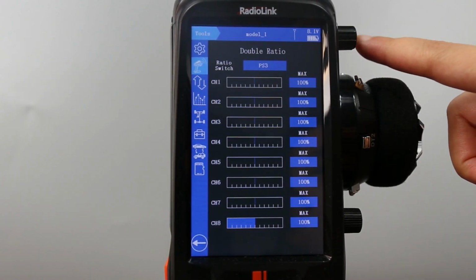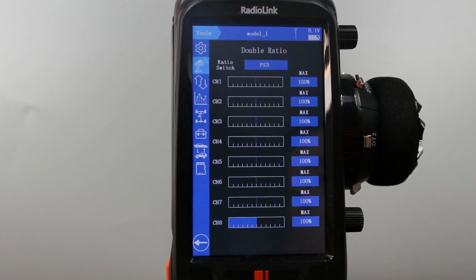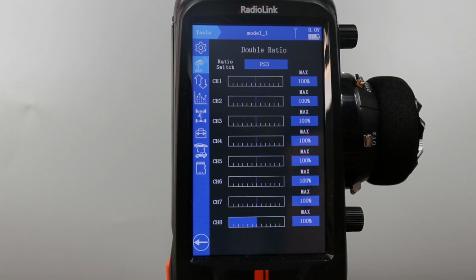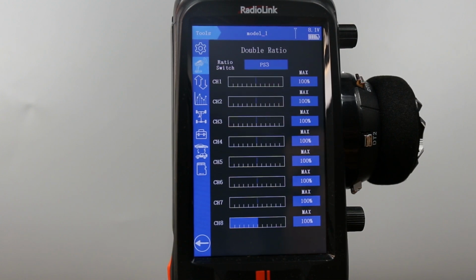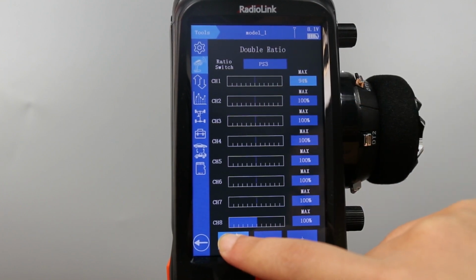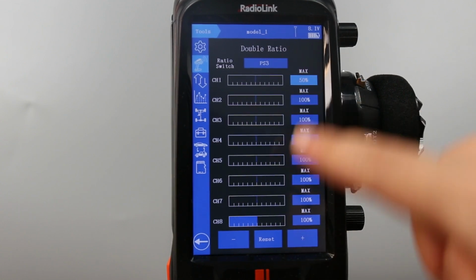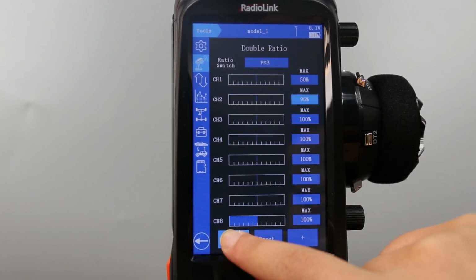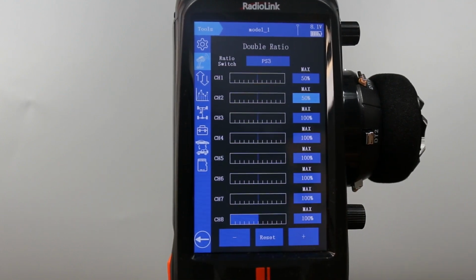The switch here. The value defaults to 100%, and it can be set from 0, the minimum travel, to 100%, the normal travel. I'll take channel 1 and channel 2 as an example. I'll reduce the travel of channel 1 and channel 2 to 50%. Now the setting is done.